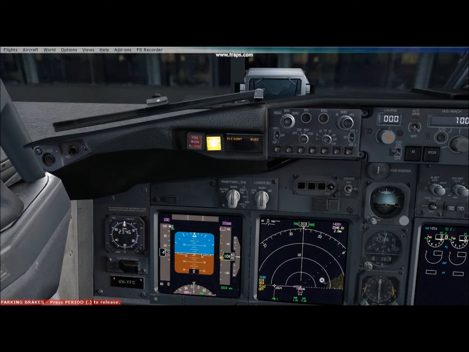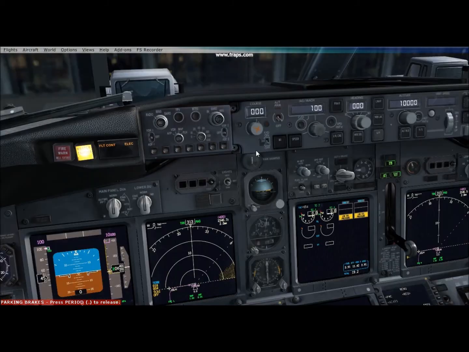Turn on the terrain data so we can see any terrain coming around the aircraft. Set up the MCP. Set the course runway 23 is 222 degrees. Just hold on while I do this.